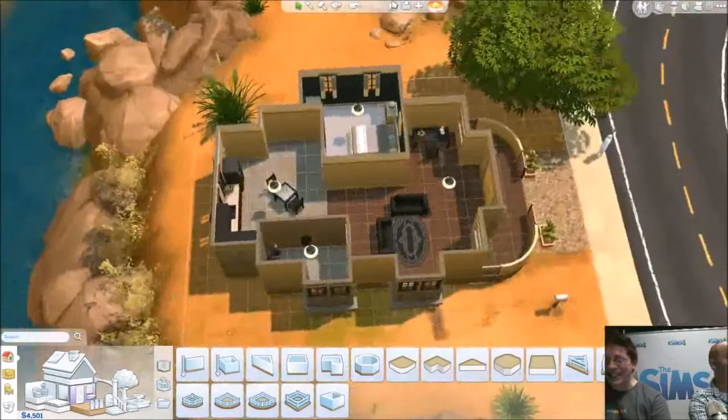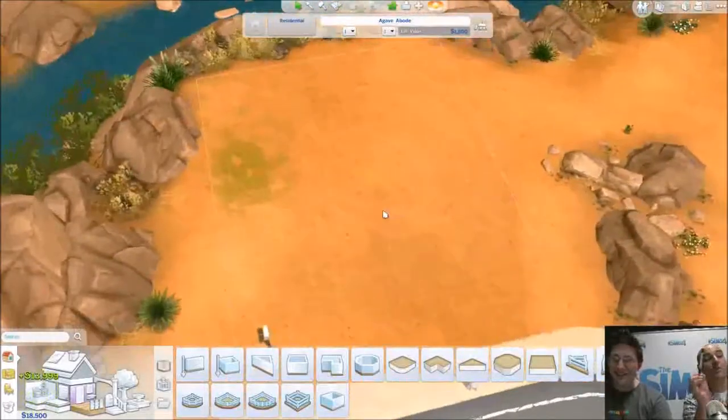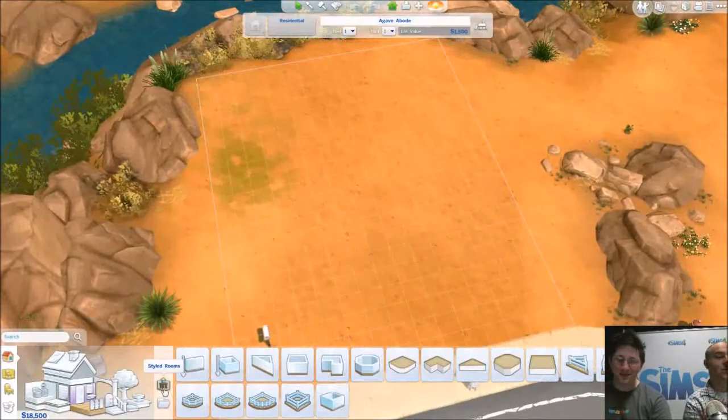Let me bulldoze this. I'm not going to steal from the community. No, guys, Graham is on tomorrow, just not me. Graham is here. Daniel's here, not me.